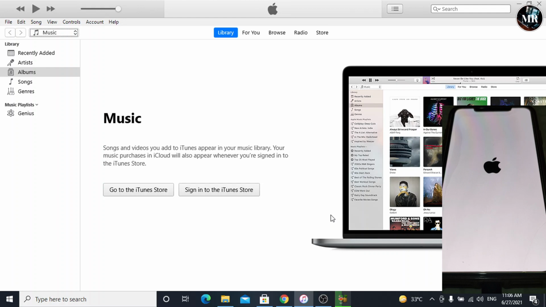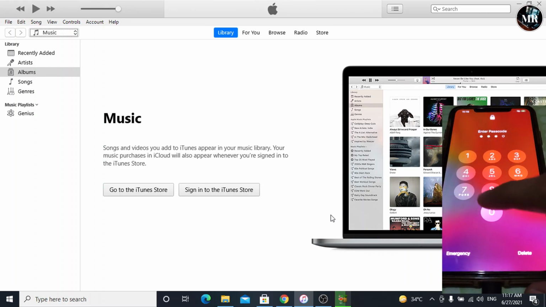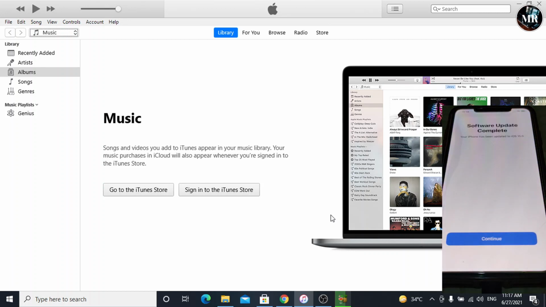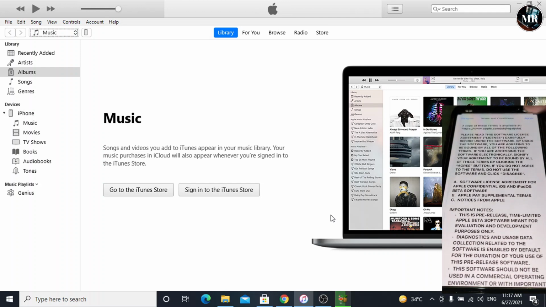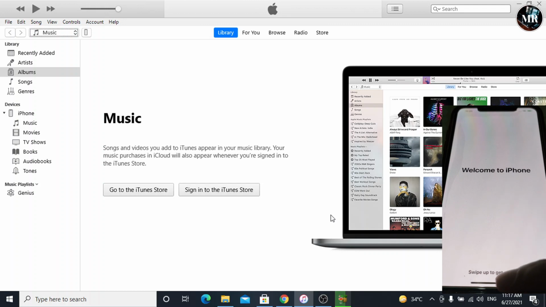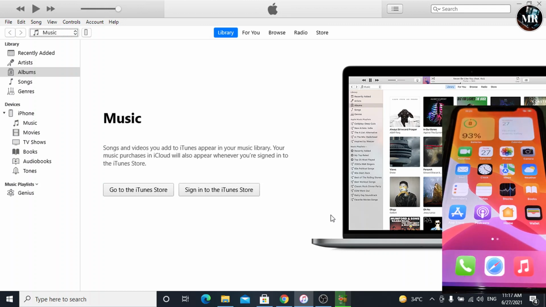Now data has been recovered, and new iOS 15 is booting up. Swipe up to unlock. Enter your passcode. As we can see here, iPhone iOS has been updated to iOS 15. Click Continue. Face ID. I don't want to set up right now. Agree, terms and conditions. And swipe up to new iOS.